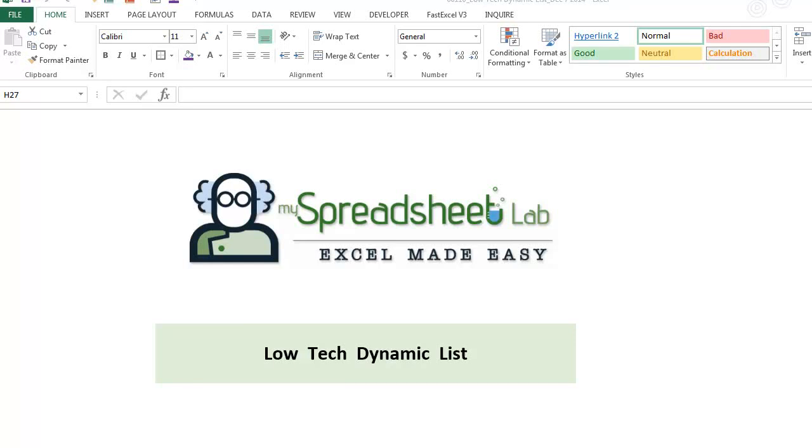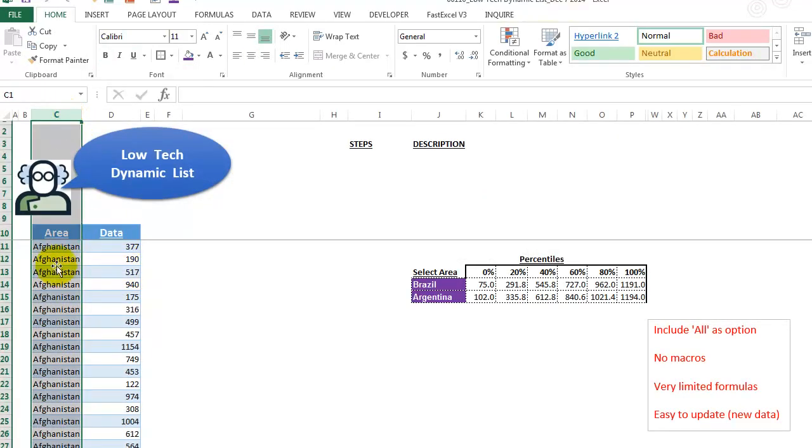So imagine that we need to create a dynamic list, but it has to be very low tech or very easy to work with. So we have this column of data and we have repeating items, and we want to make a drop down list over here that when we click on it, we can select any of the countries or any of the items in this list. So everything is listed here only once from this original column of data. And also, we want it to be very easy to update.